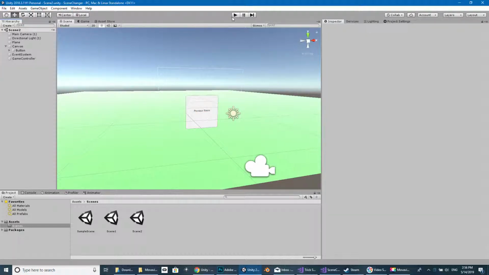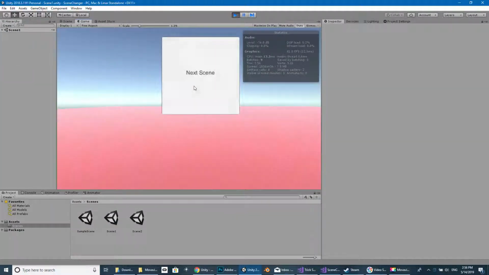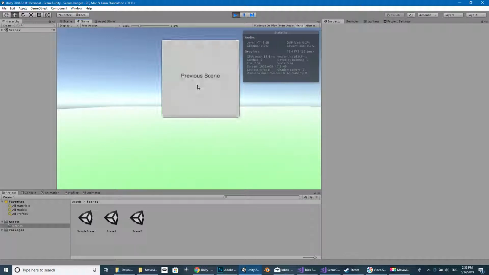Great. So let's run that, check that it does what we want it to do, and I'm running from scene 2, so previous scene, next scene, previous scene, next scene.